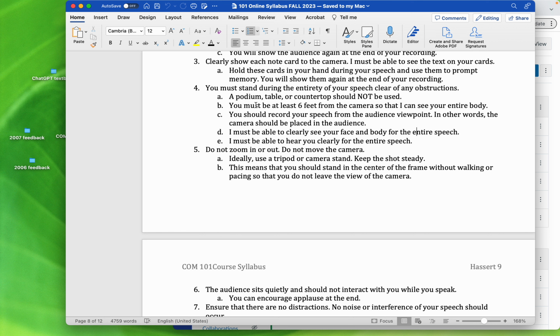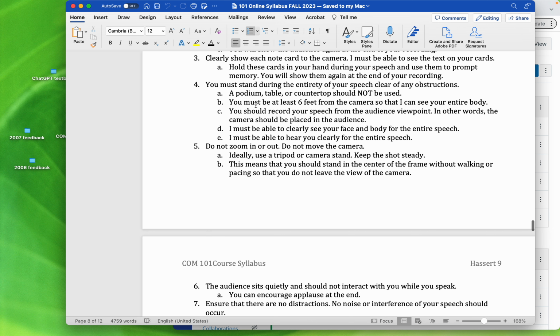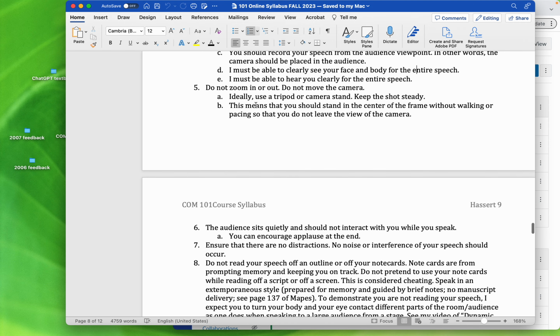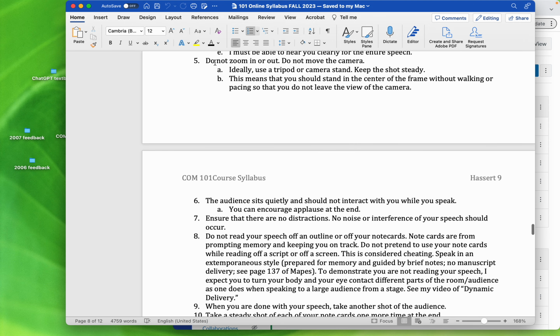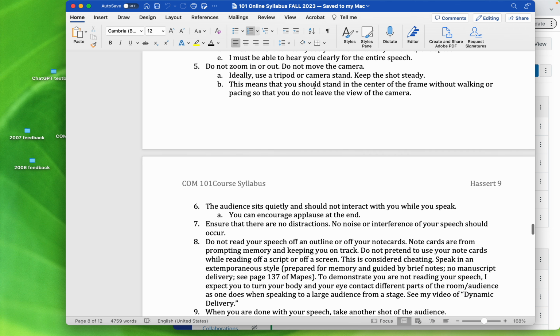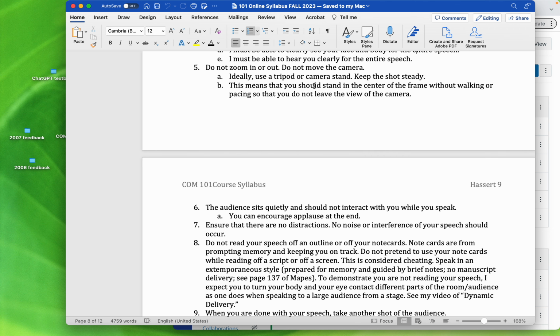There is an example video in the modules that will show you exactly how to set up your speeches and show you where to stand in relationship to the camera. While you are recording your speech, the 5th thing to keep in mind, don't zoom in, don't zoom out. Once you've started speaking the speech, don't move the camera. If you need to move it to show the audience and the note cards, that makes sense. But once the speech has started, the camera is fixed into one position.